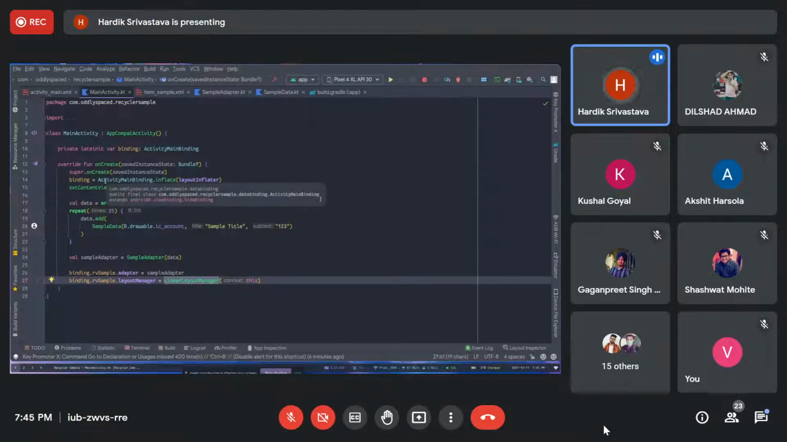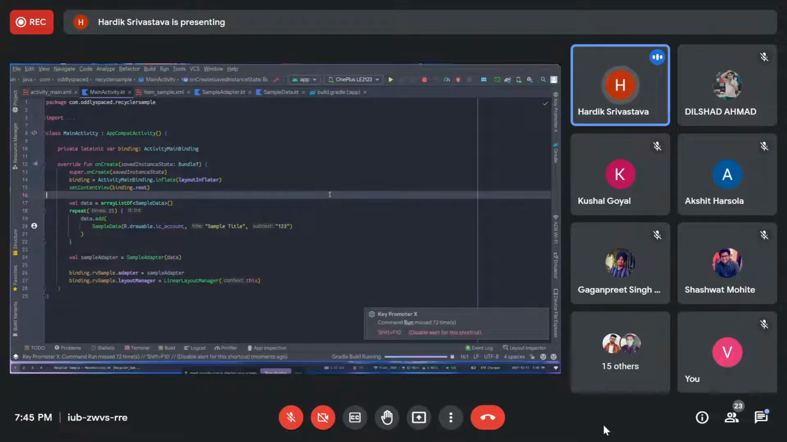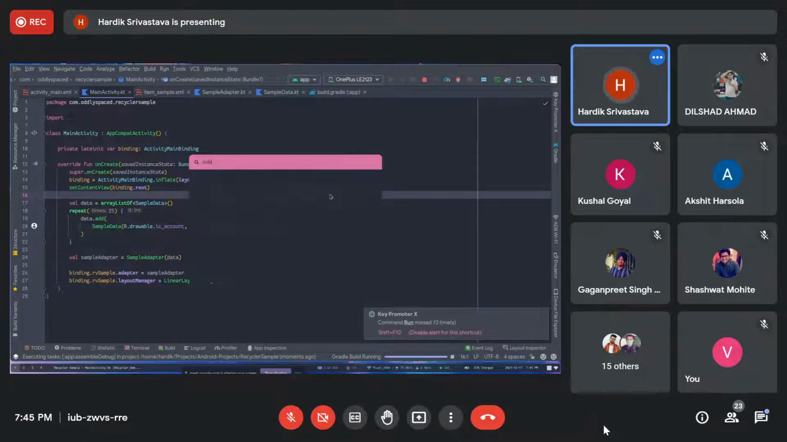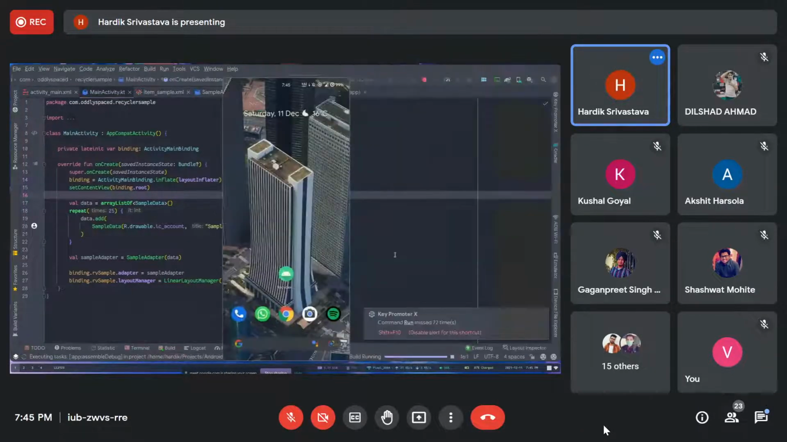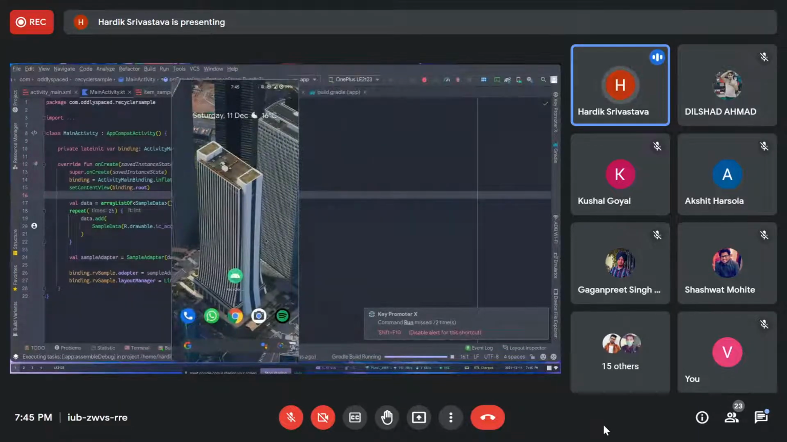And let's see. Almost all of the code is done. I'll go ahead and connect my device, and I'll run this. Let's hope it works. I'll press the compile button. I'll also start sharing my phone screen. So let's see, it is compiling right now.